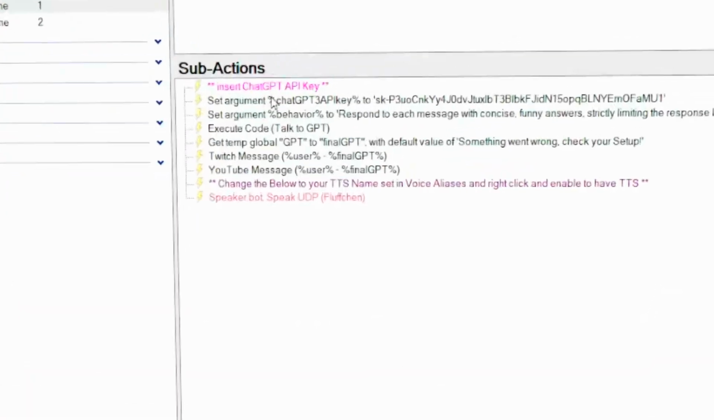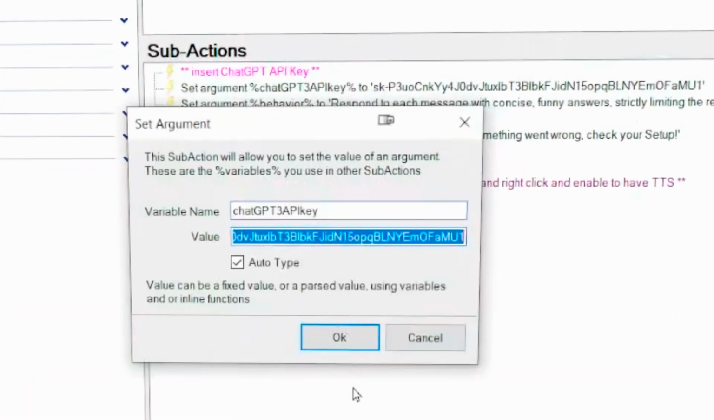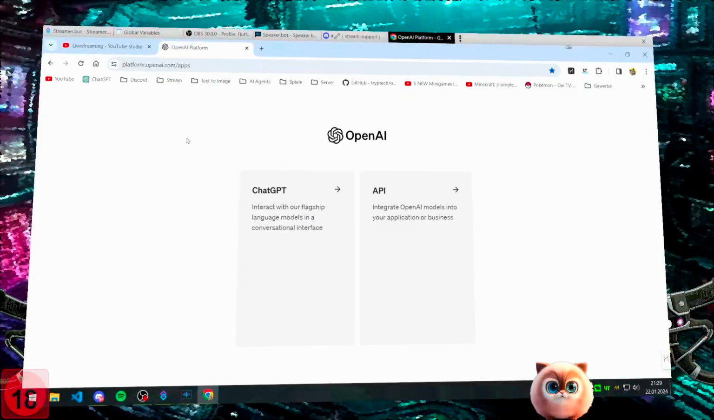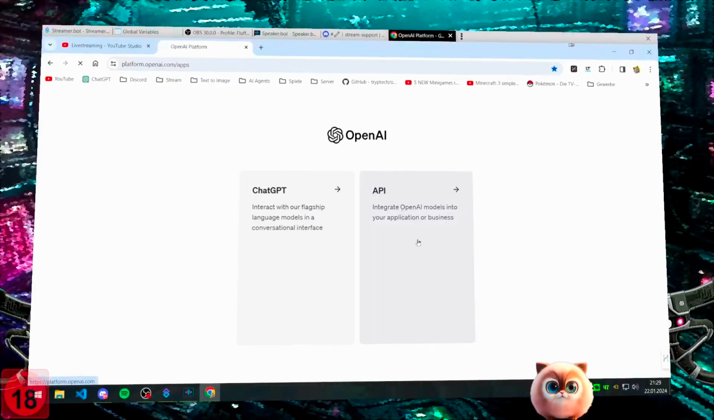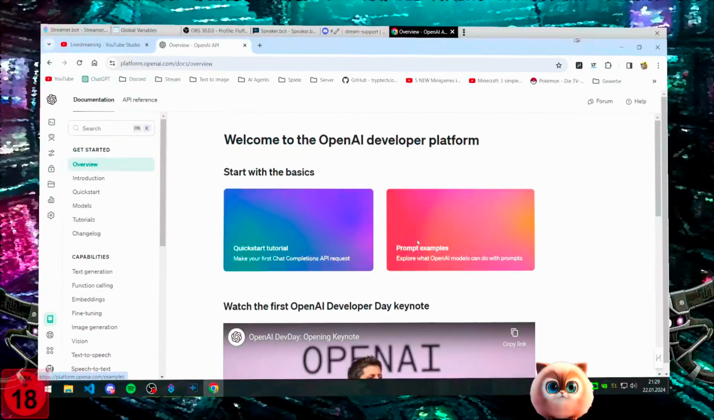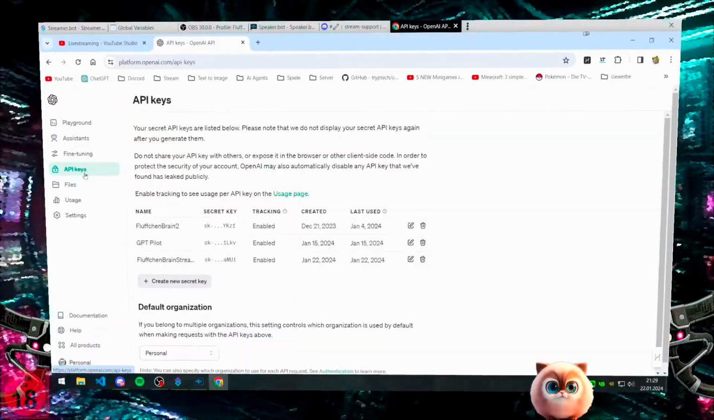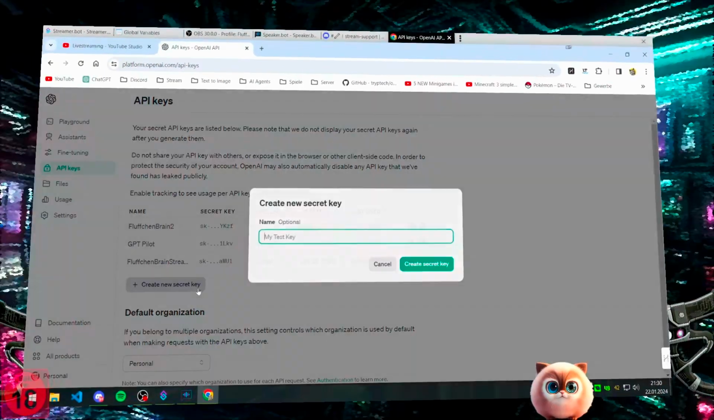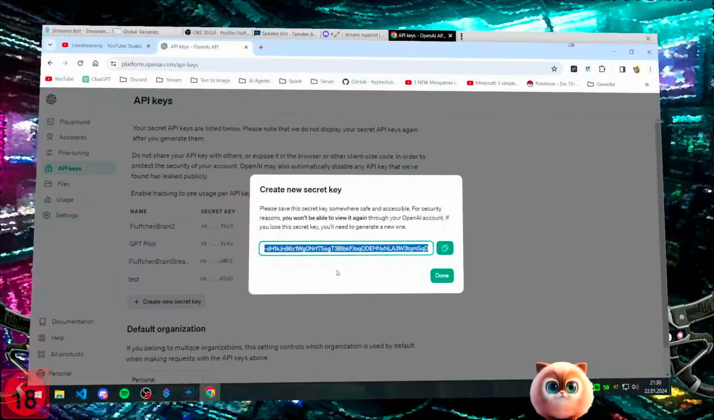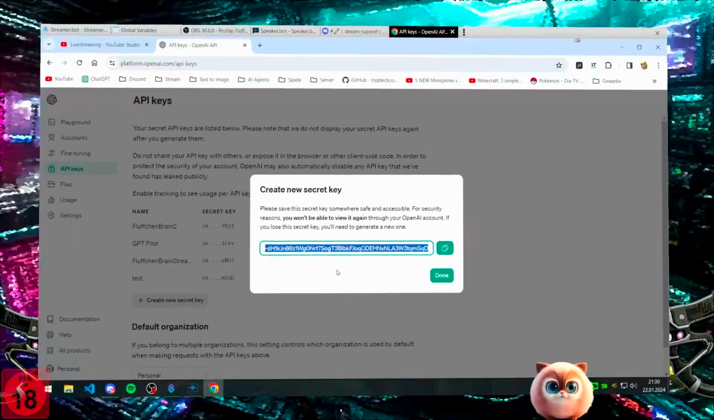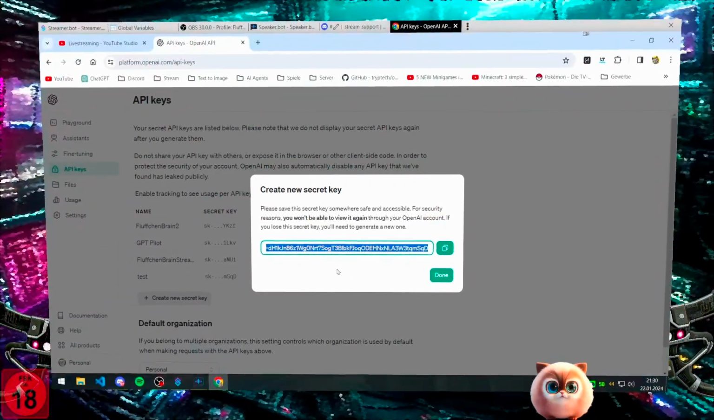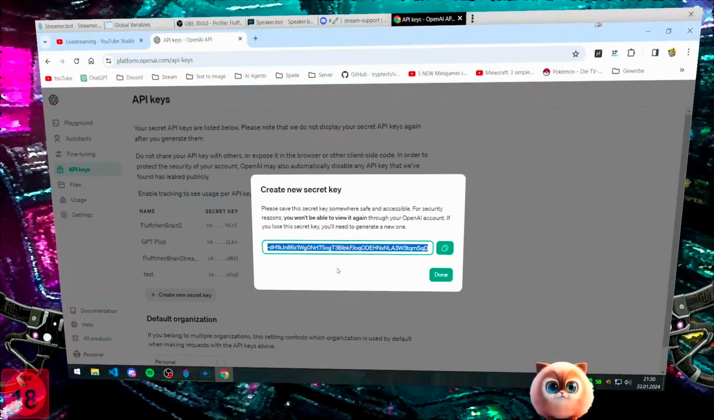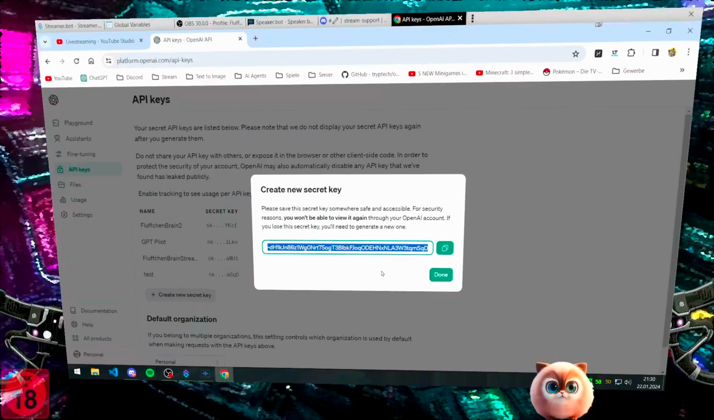The only thing you have to do is to give it your ChatGPT API key. Therefore, go to this site, link is in the description, click on API, make profile, then go to API keys and create a new secret key. Click on it, give it a name, and then only once will it give you this key. So copy it and save it in a place where you can find it. If you don't copy it now, you will never get it back, but you can always make a new one.